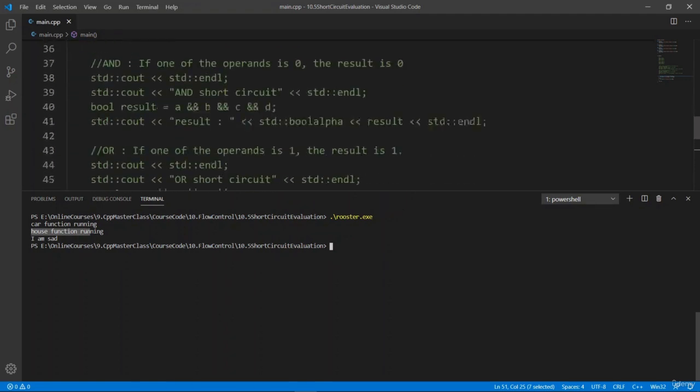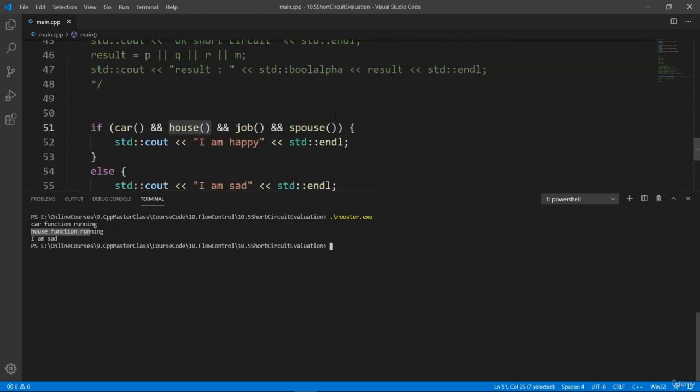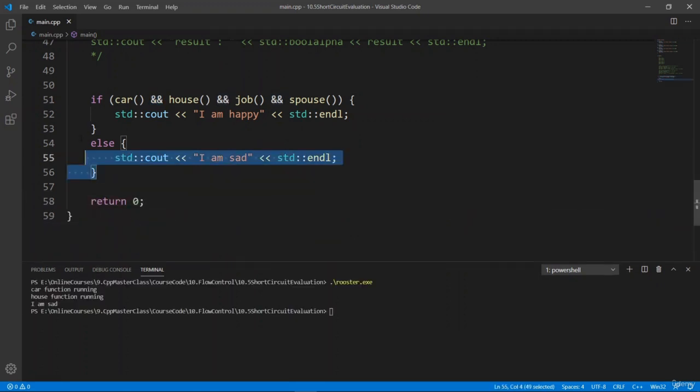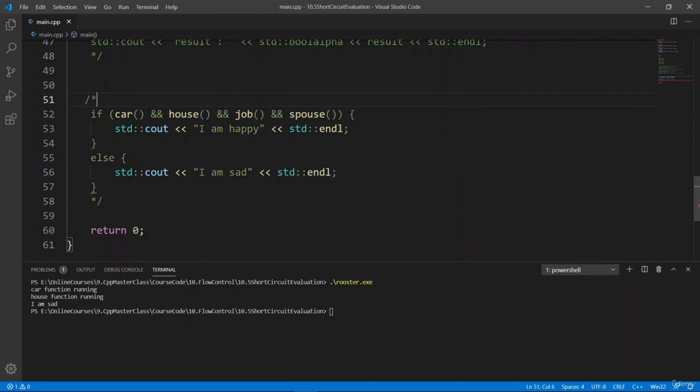And the only condition for them to be happy is for them to have all these things: a car, a house, a job, and a spouse. I really hope this makes sense. We can change the logic here, and we can change this to OR. Let's use logical OR, but I don't want to take this out. I want to leave this to you as a reference. So I am going to copy this and actually comment this out.